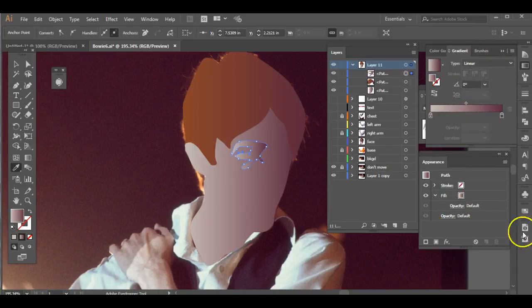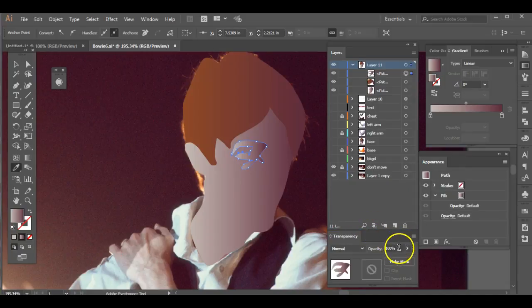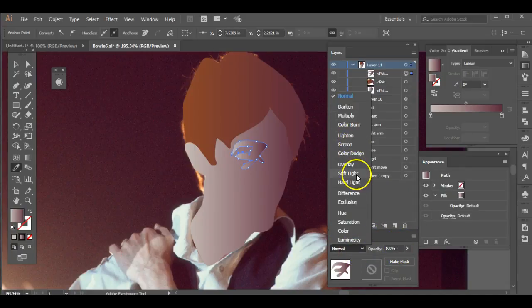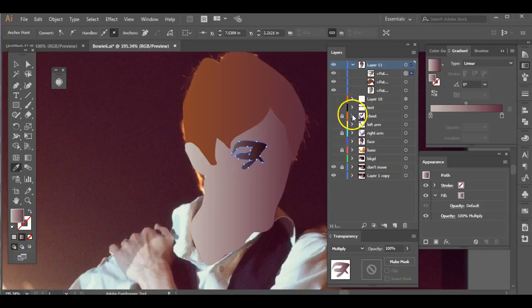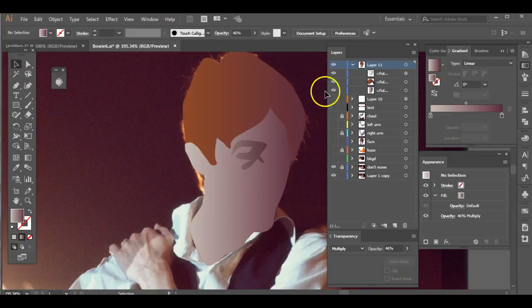I can do that by finding my transparency palette, okay, and we're going to make this a multiply, so watch what happens. There we go. You can change the opacity on this through your palette, and gradually what we're going to do is we're just going to keep building things up. So let's take a look and see what would happen if we added in a screen next.